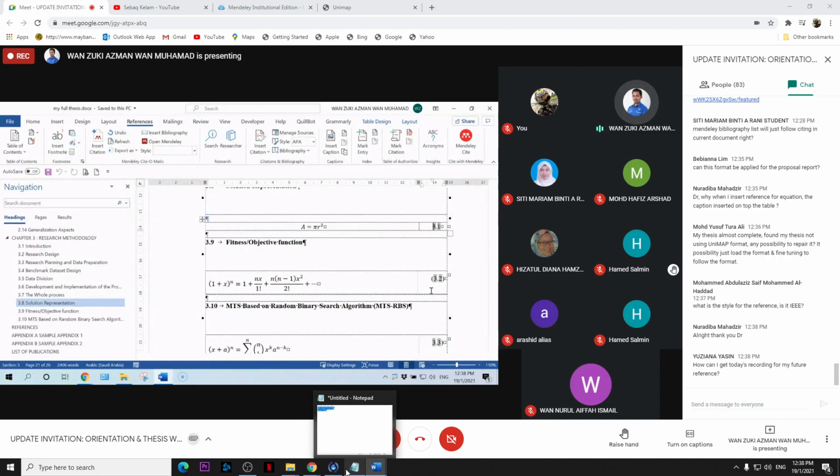What is the style for the references? It's IEEE. No, for the Unimac, they only allow you for APA. Okay, APA. All right, thank you.